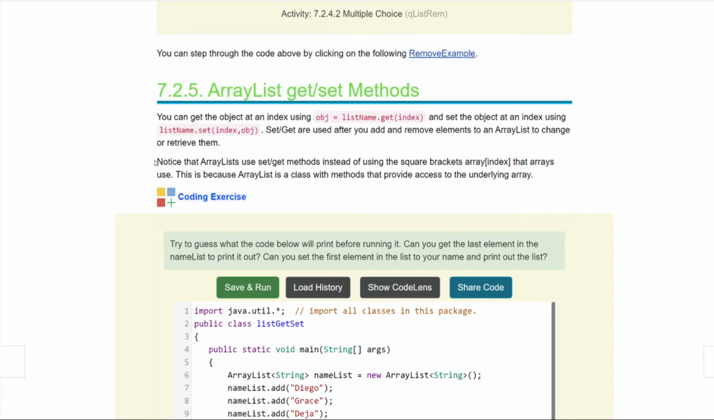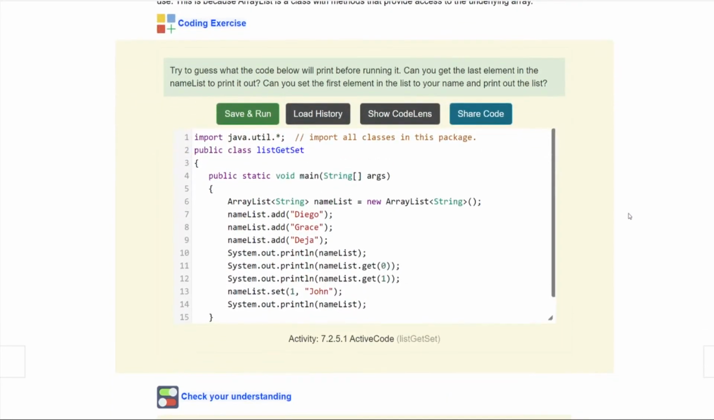You might see something like this on the exam. Try to guess what the code will print out below before running it. Can you get the last element in the names list to print off? Can you set the first element in your list to your name and print out the list? Ooh, that sounds fun, kids.